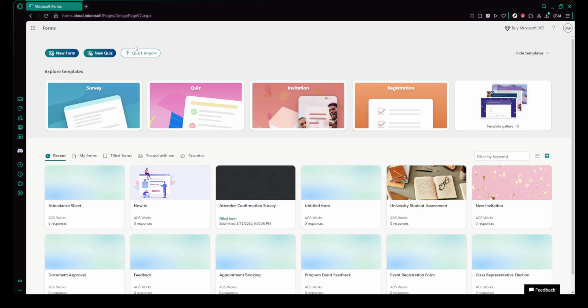First, open Microsoft Forms. You can do this by going to the Microsoft Forms website in your browser or opening it through your Microsoft 365 dashboard. Make sure you're signed in with the account that owns the form you want to copy. If you don't see your usual forms, double check that you're logged into the correct account, especially if you use more than one for work, school, or personal use.